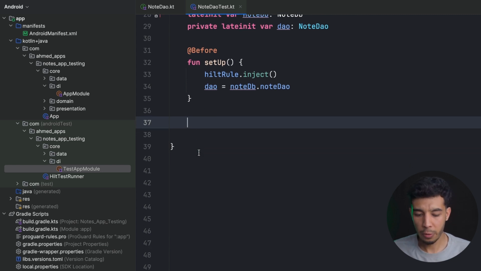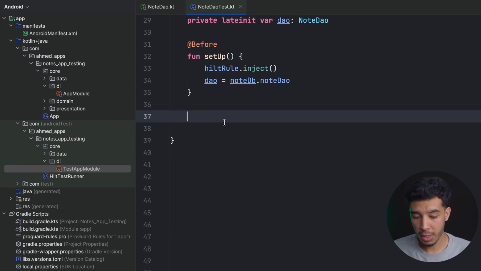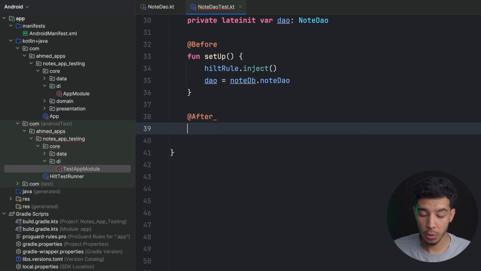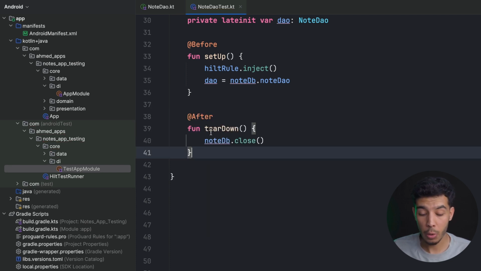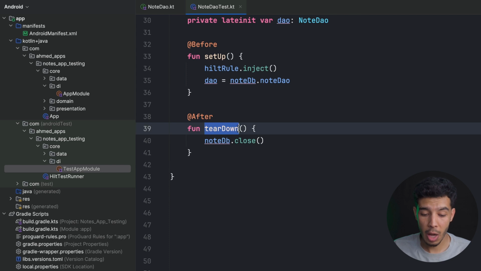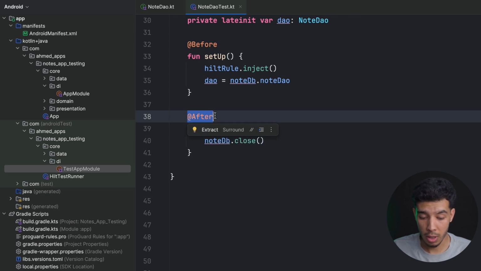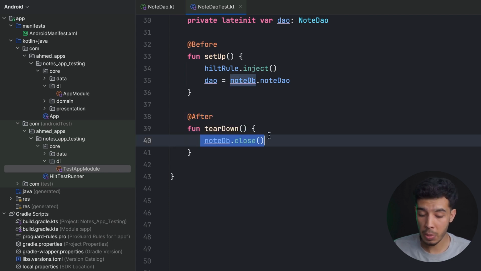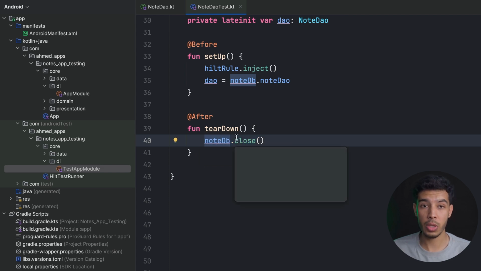But again, actually before writing the tests, we want to close our database after we finish with it. So we want to create the After function that I already told you about. When our test is finished, this teardown function will be called because it's annotated with @After, and then we want to close any database, release any resources that we want when the test is finished. In this case, we want to close our database.